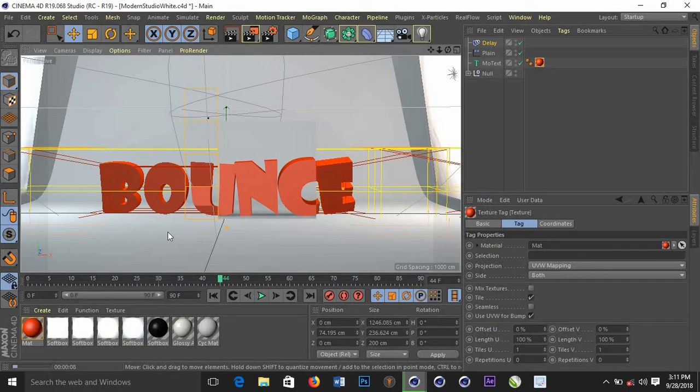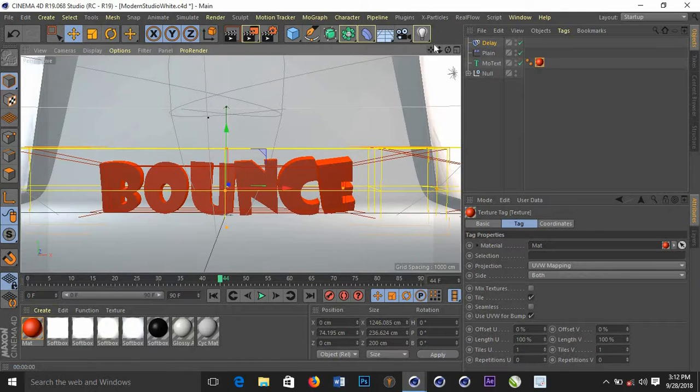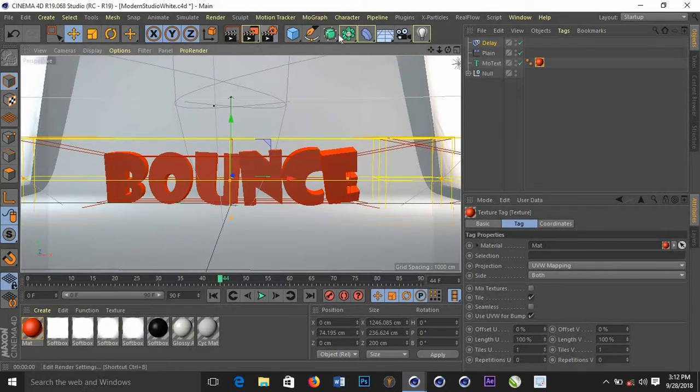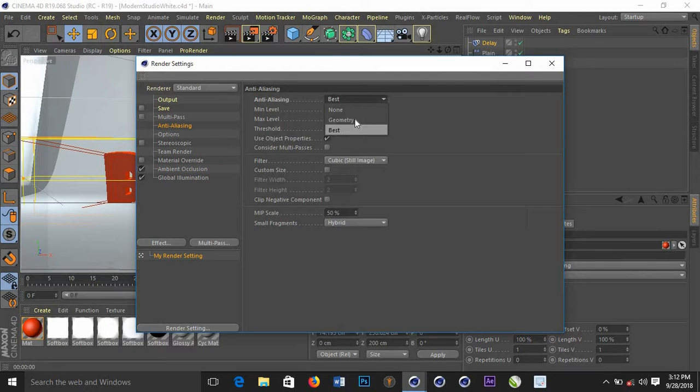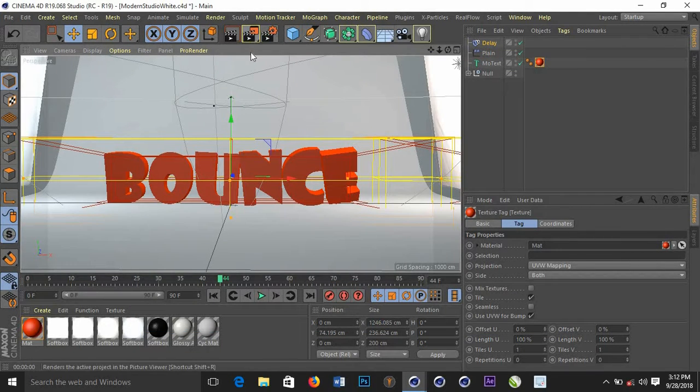It's cool, right? Now for the render settings, to give it this kind of realistic look and make it look good, what you do, you go to your render settings, check ambient occlusion, check global illumination, and change the anti-aliasing to best, then create, then you render.